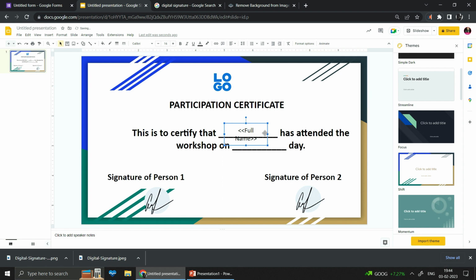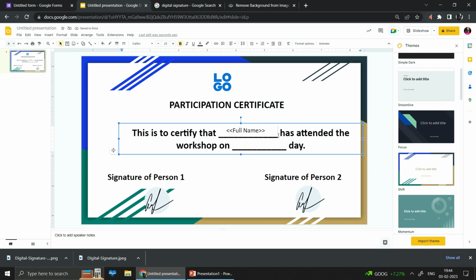Now the smart game that you have to play is that you have to understand there are people who have names as big as you can't even imagine. So for that you have to make this space for the name quite big. So it's better to make the space big. If the name is short, it will fit. If the name is big, it will fit. Make it bold.